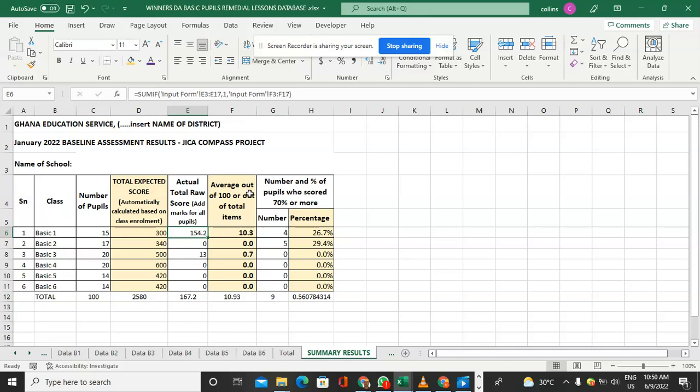Then we have the average out of 100 or out of total items. We have 10.3 here. Right, that's the average score for basic 1. Then we also have the number and percent of people who scored 70% or more. So in basic 1, 4 students or learners had 70% marks and above. The percentage was 26%.